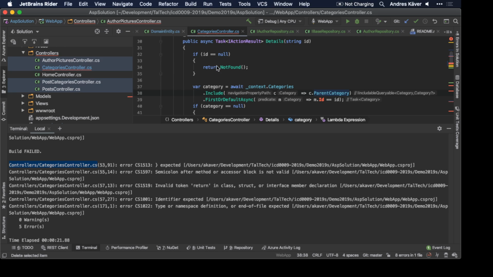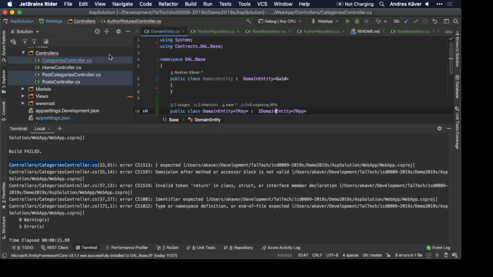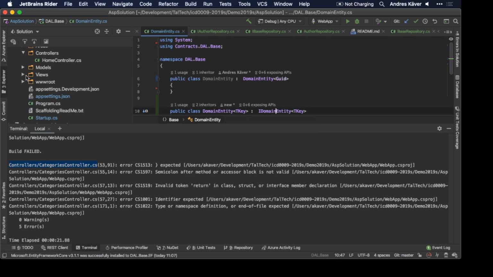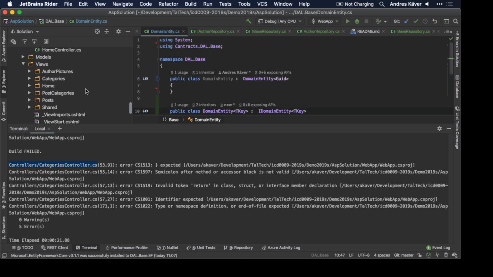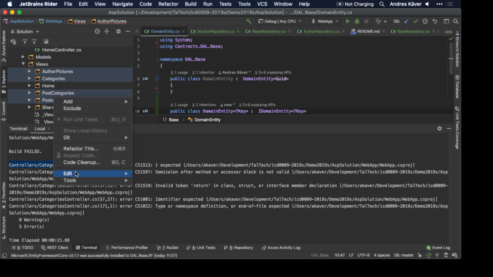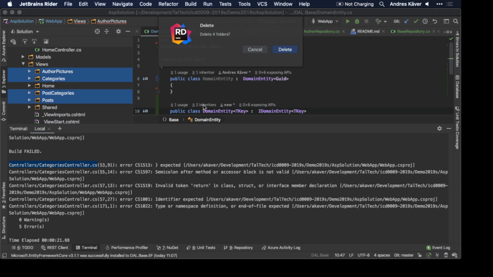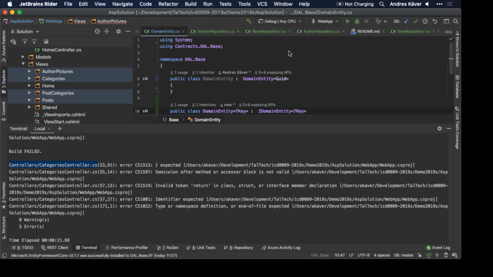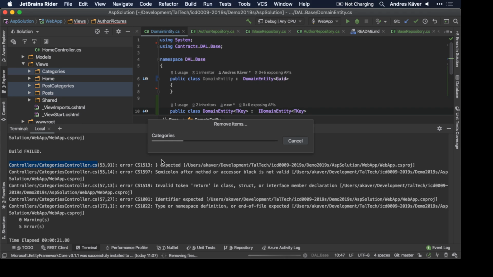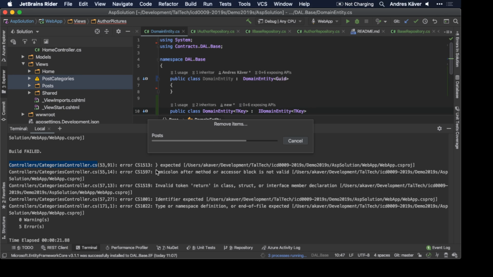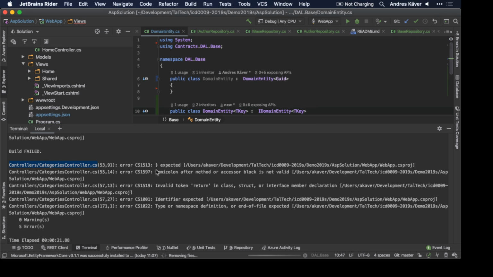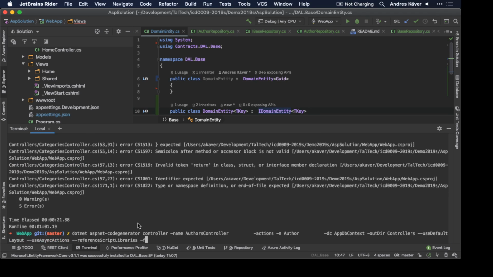Good choice, by the way. Absolutely. And I can go and just kill the views also. So it's author, picture, categories, post categories, posts. Okay, now it should be better. So let's do it again.